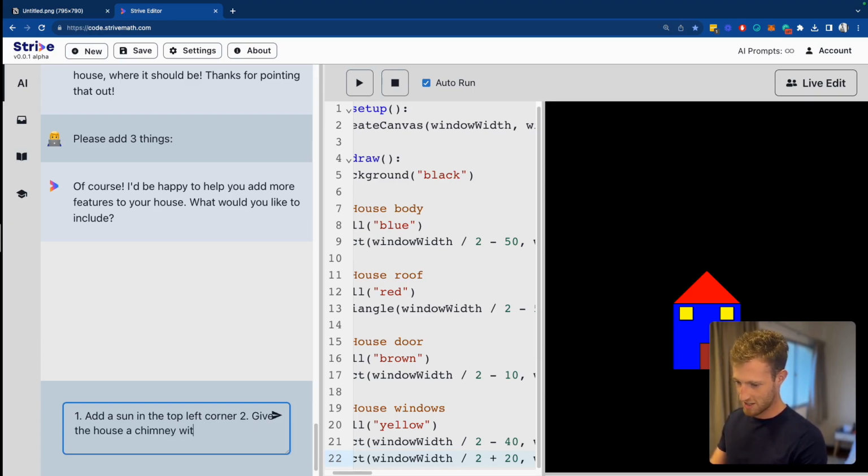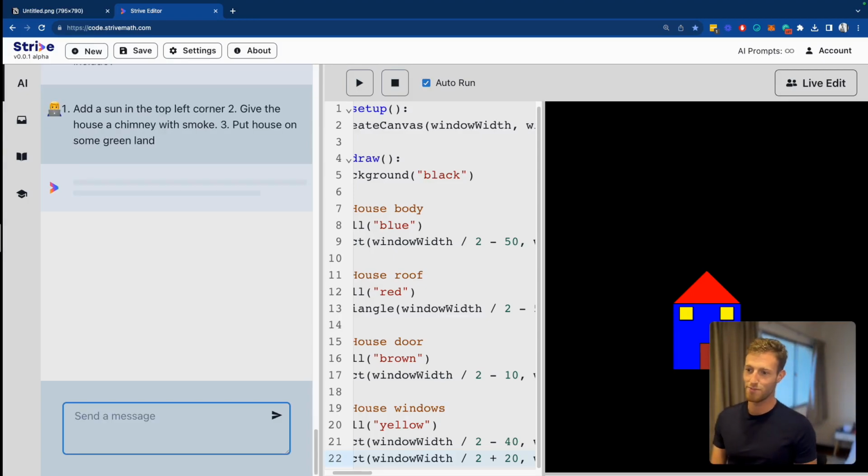with smoke. And then 3, what was 3? Put the house on some land, some green land. Let's see what we get from this.